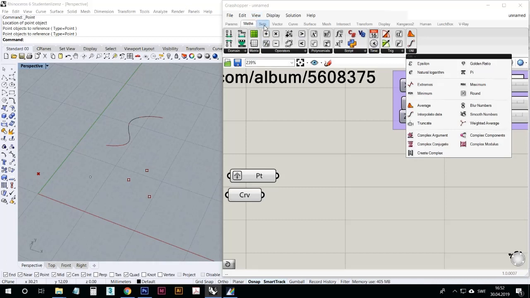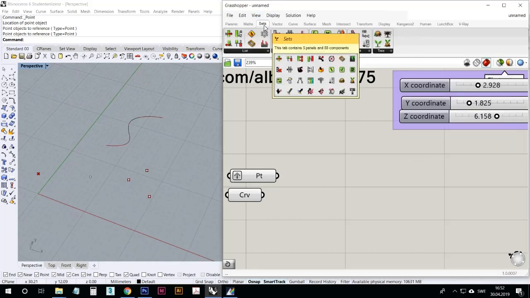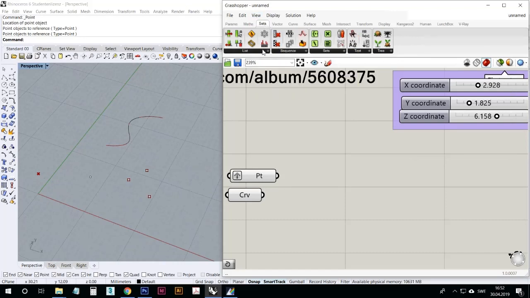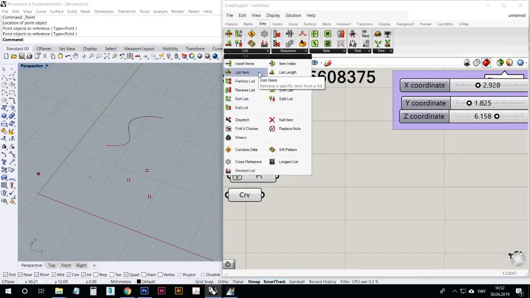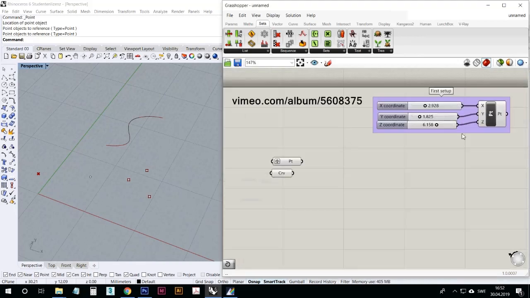We can go one step further and see sets. Here we come into lists again. So list item, you pick a specific index in the list. You can measure how many objects are in the list. So more or less when I say list, I mean the components. So that's what you're measuring.